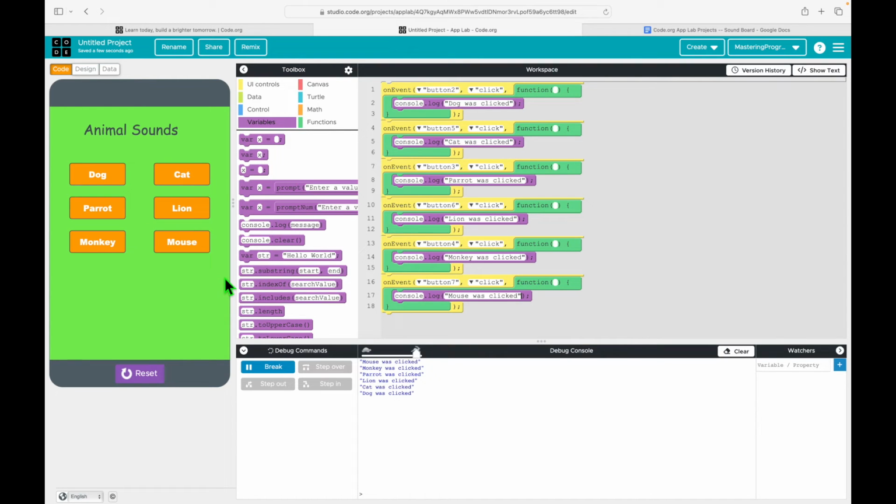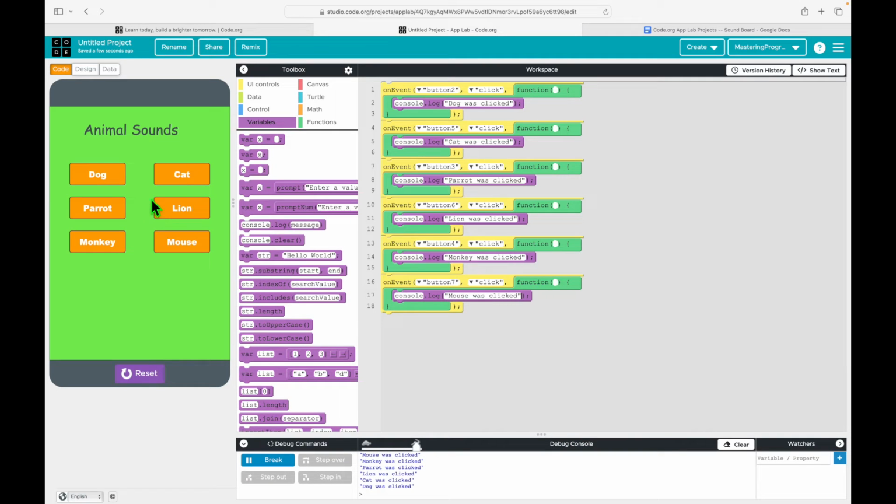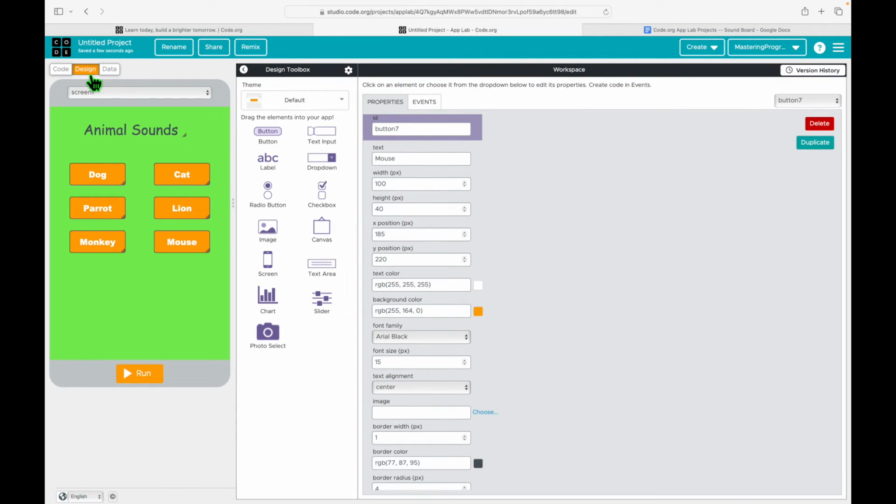Now what would we like to do? The first thing that I'm going to do is go back to design, and I'm going to be adding another text over here.